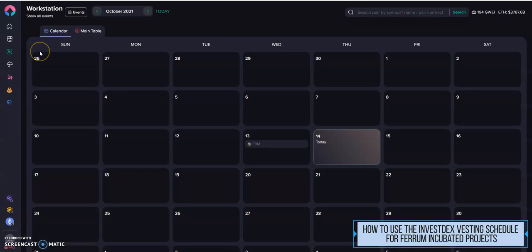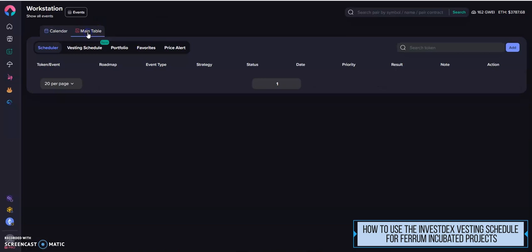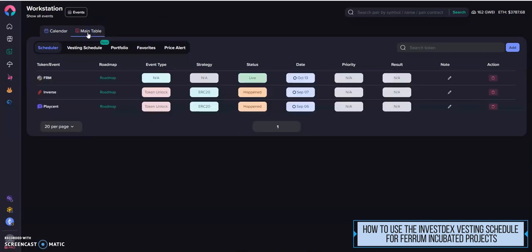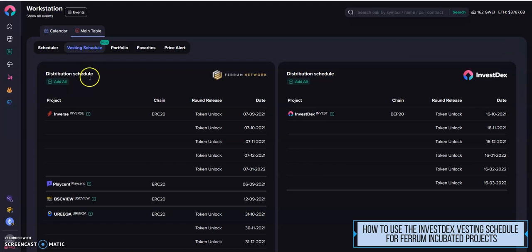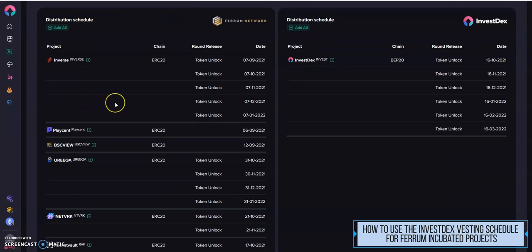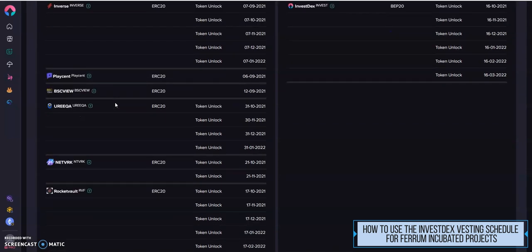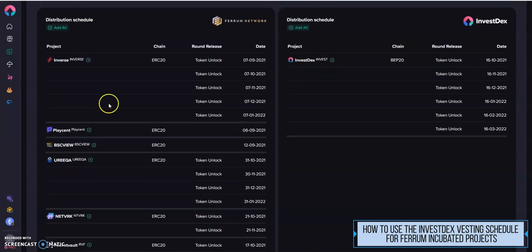Click on the Vesting Schedule section and access the main table. Click Vesting Schedule, and you will be able to see all of the upcoming token distribution schedules for Ferrum Incubated projects. From here, you can choose the projects that you have invested in and add it to your personal calendars with the click of a button. For this example, I'll click Network.